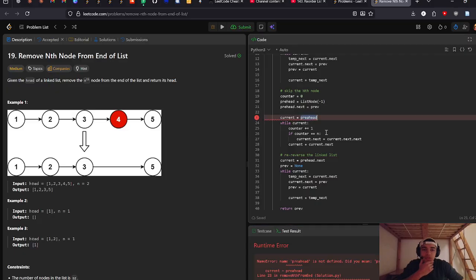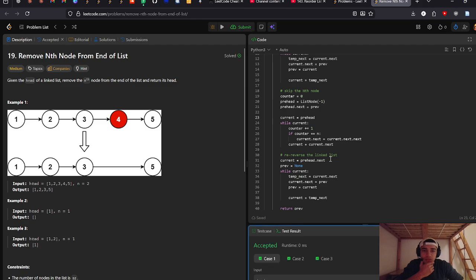Current is equal to prehead. Small typo here. Iterating looks good. Okay.